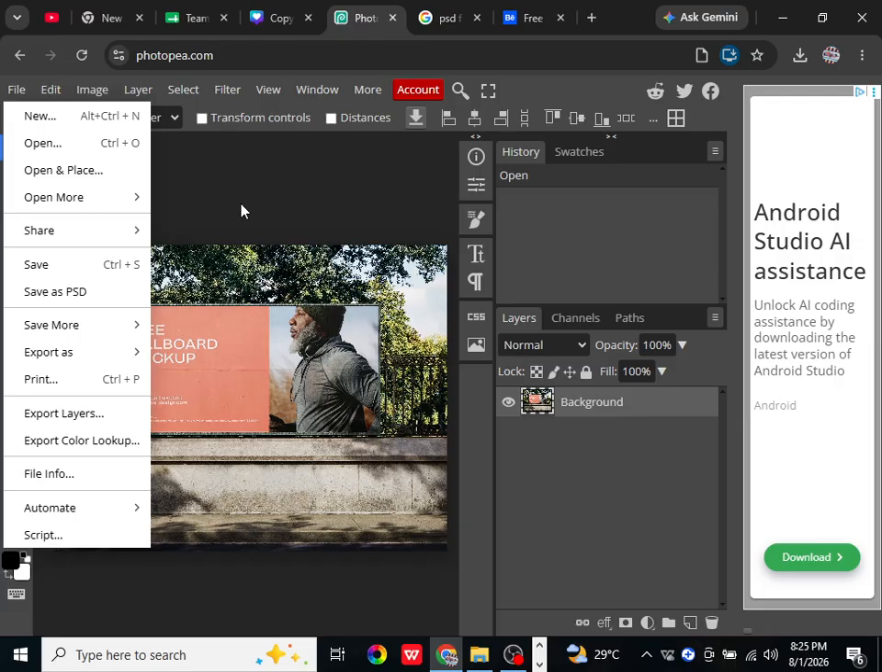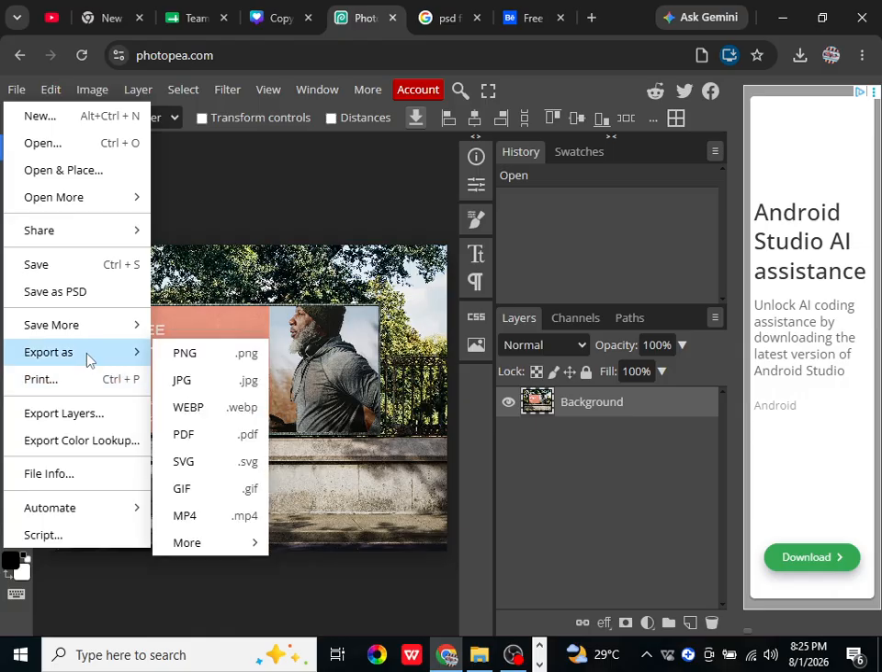If you only need the finished image, click File, then Export as, instead of Save as PSD. You'll see several formats, including PNG, JPG, WebP, PDF, SVG, and more. Choose the format that best fits your needs. For example, use PNG for transparent backgrounds, JPG for smaller file sizes, or PDF for documents.